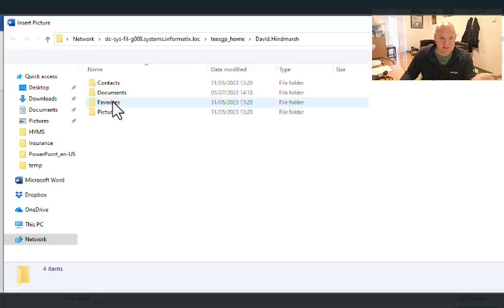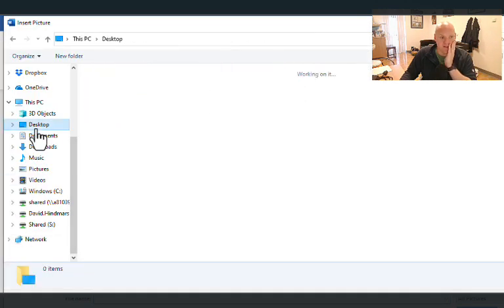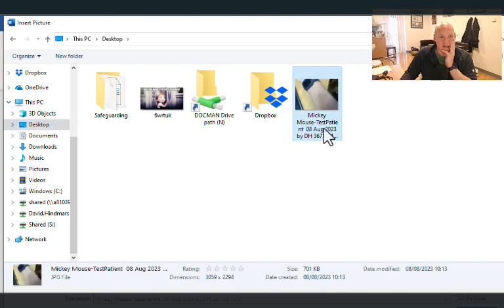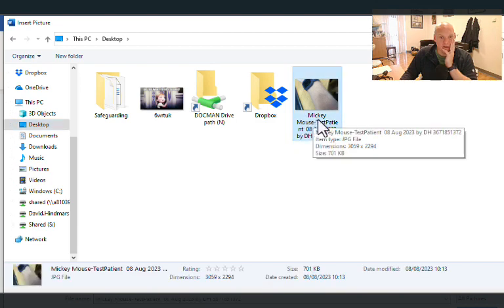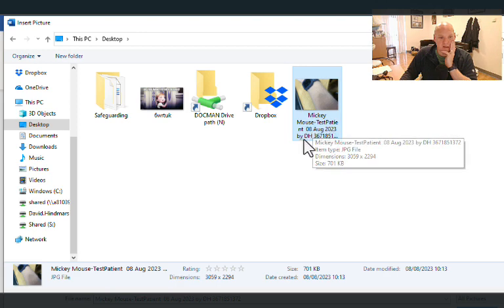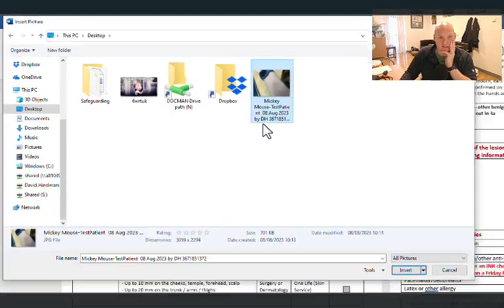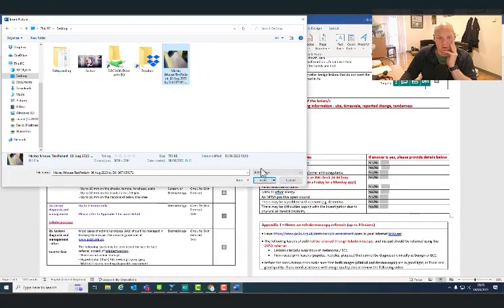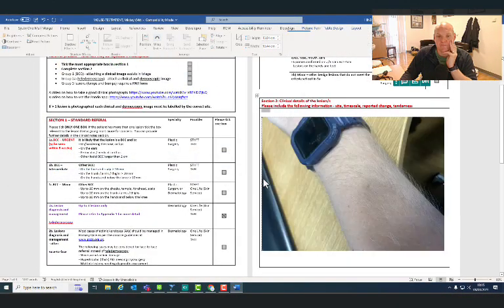So if you want to save it somewhere else, as long as you remember where it is, that's absolutely fine. Desktop, and here, the reason why we know it's the right patient, we've got Mickey Mouse, test patient, and then the date that it was taken and who by. So this is definitely the photo that I've taken because it was on today's date of recording and by me. So we hit insert, and there we have it.